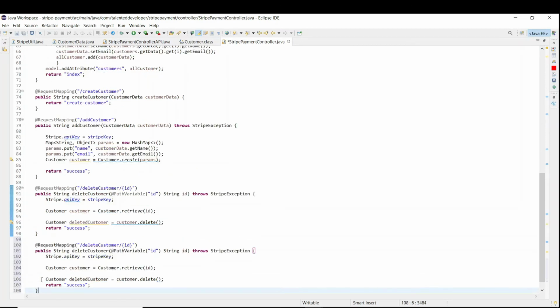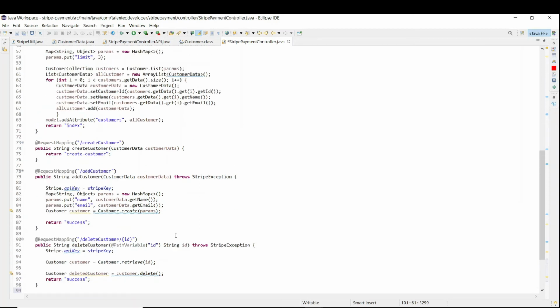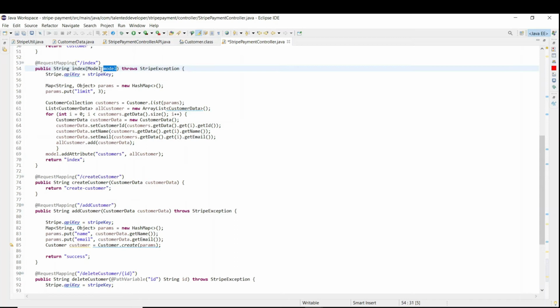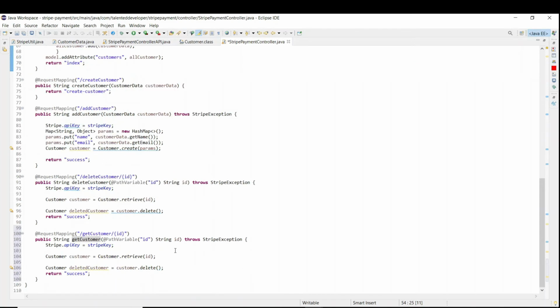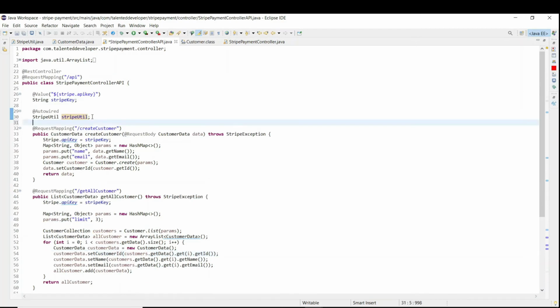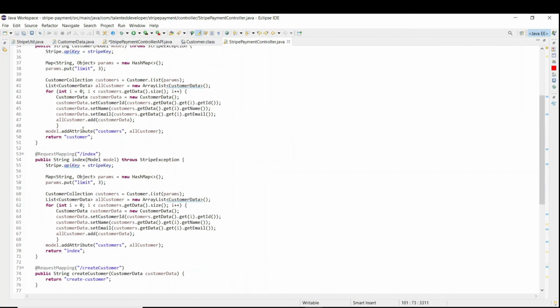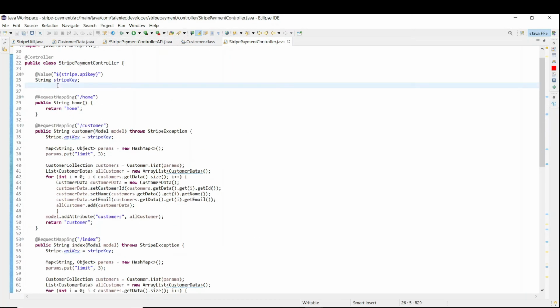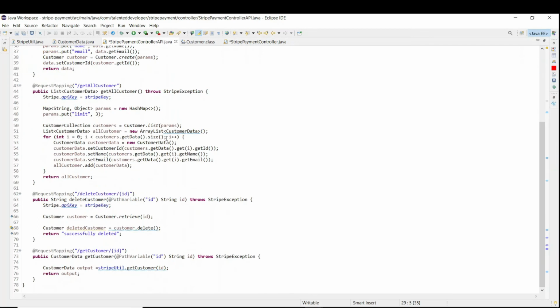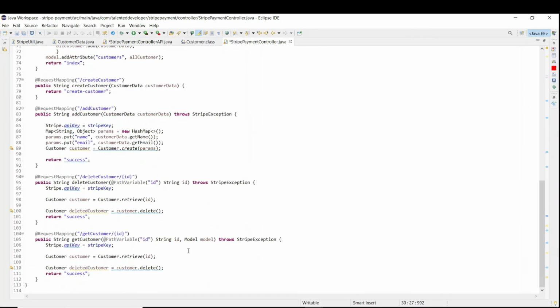We will update it. Now change the name as get customer, and here we need to pass the model also, otherwise the data will not be set. So just copy this line. Again we have to autowire stripe util here also. So just come and copy that line, because it will retrieve the customer data similarly.